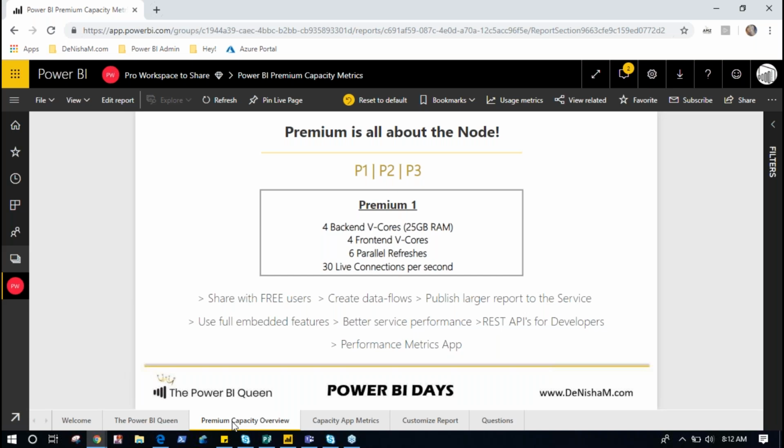With Premium, you do have some specific features. You can share it for users, create data flows, publish larger reports to the service. You can use the full embedded features. You have better service performance because you have your own dedicated capacity. You're not sharing resources with Microsoft Enterprise. And you can use the REST APIs for developers. And also the performance metric app, which is what this webinar is all about. You have access to that app.